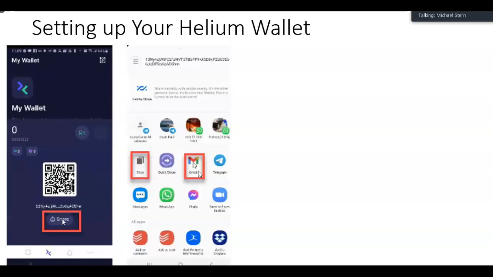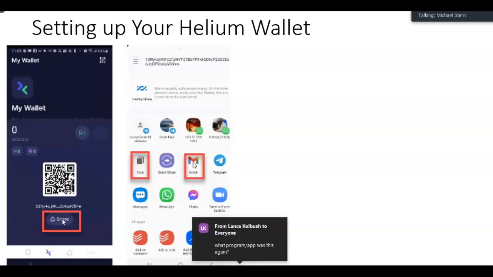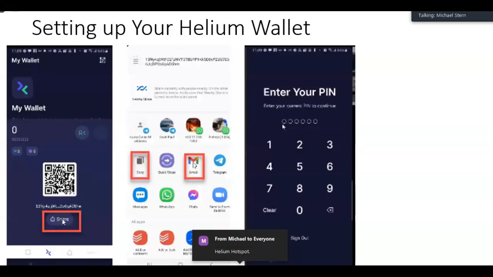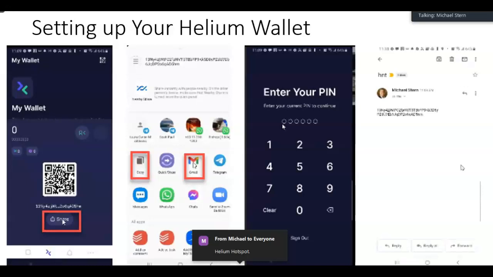You can share it to your email account, which I think is a good idea. That way you can bring it up and then copy and paste it into a Word doc or something that you keep track of your important iHub information. And then you're going to have to enter your PIN to do that, and then send it to yourself in an email.